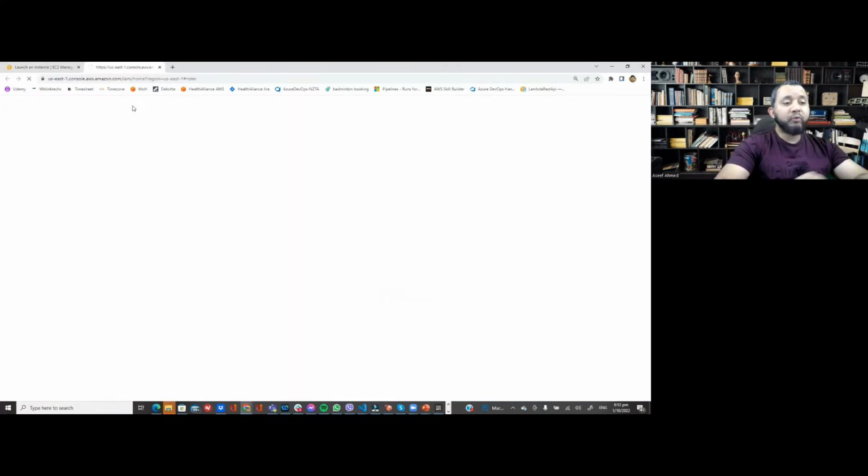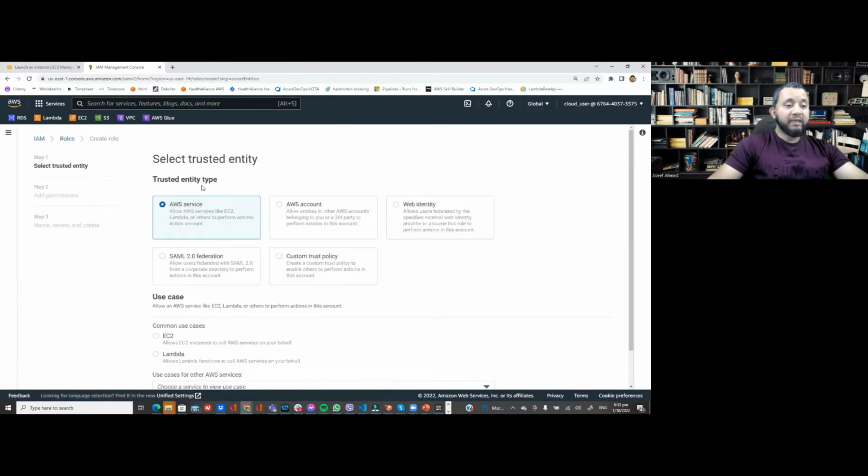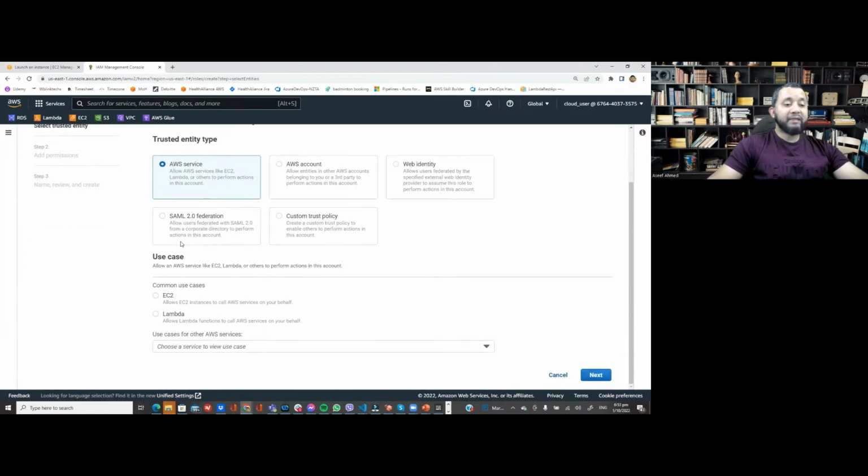All right, and then we will attach that role into the machine. Here we will just create a role and we will assign that role to the instance. So let's create a role first. Let's click on create role button, and then you have few options. Choose AWS services, and then choose the use cases, which is EC2. That means the role we are going to create will be used for EC2 instance.